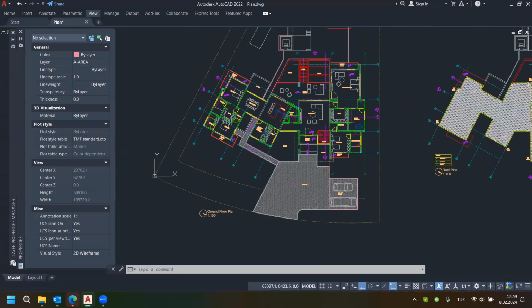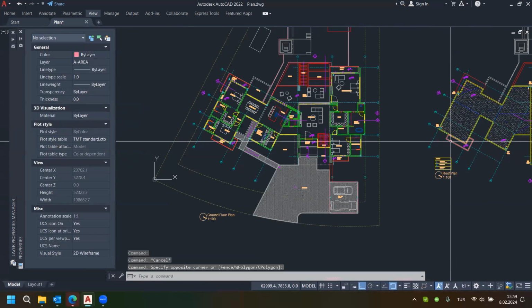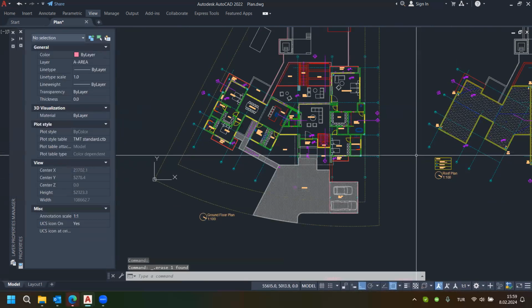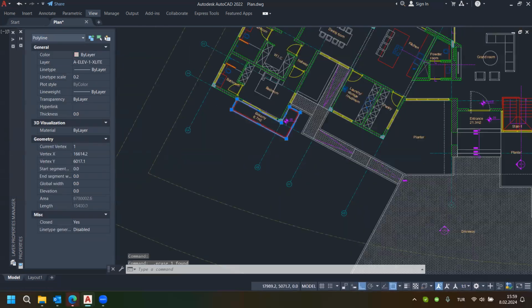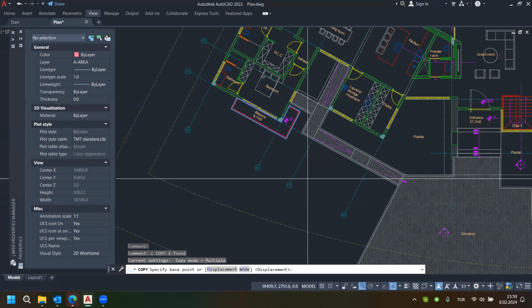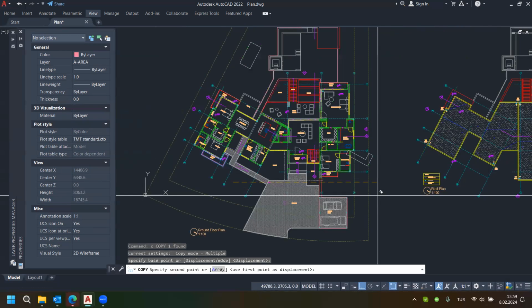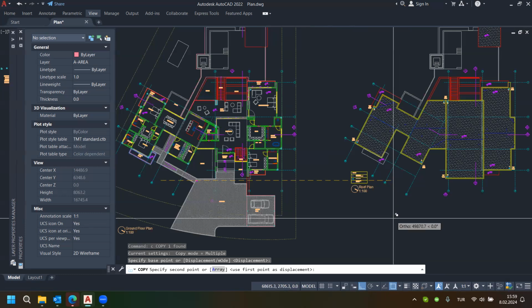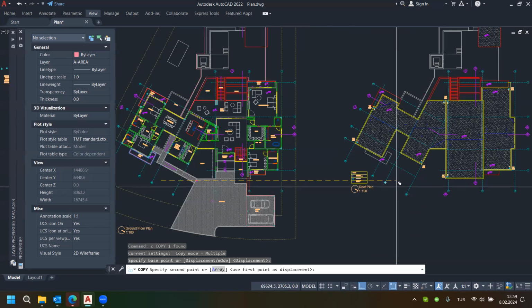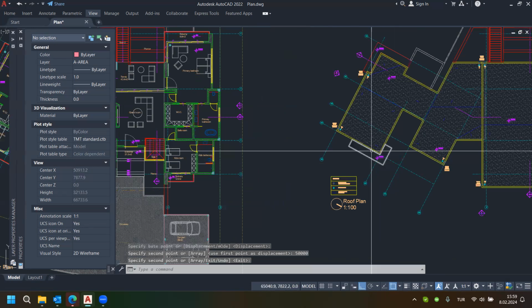Let me show you what I mean. For instance, if you want to copy this to the roof plan, and this is orthogonal, turned on, by the way, if we just copy it 50,000 units, it will be in the correct place.